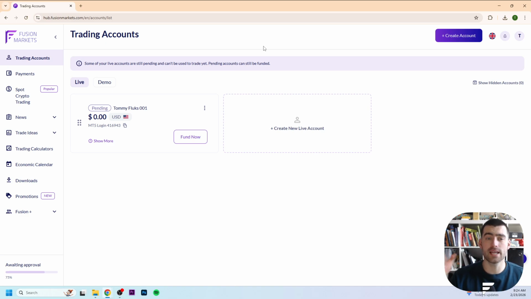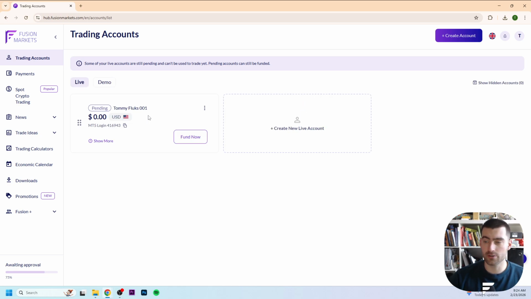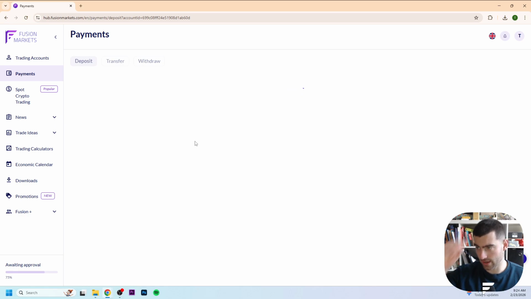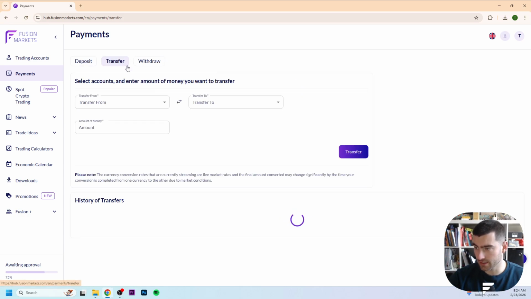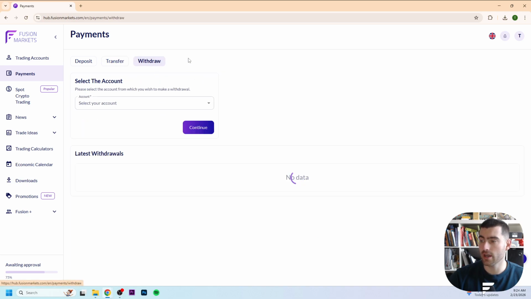markets. And right now we are here at trading account, so we can click right here on trading accounts, and then you will find here your live account if you click on live. And then what we're gonna do is click right here on fund now, and then you will see right here a transfer or a withdrawal. Now you can also transfer from account to accounts. And we are interested right now here in a withdrawal.